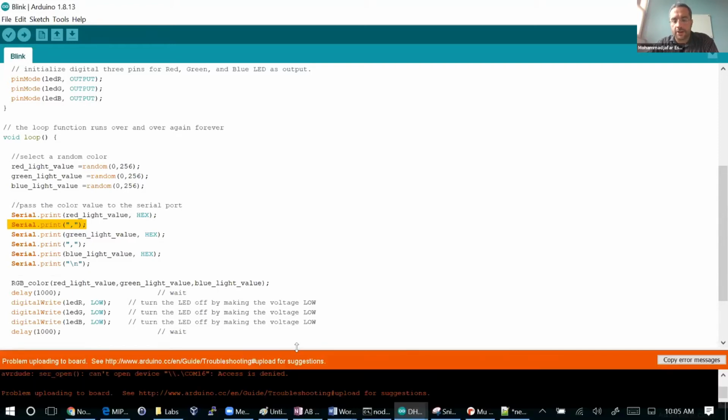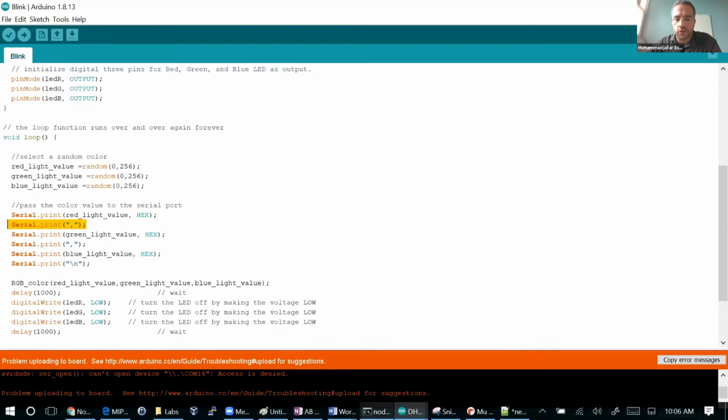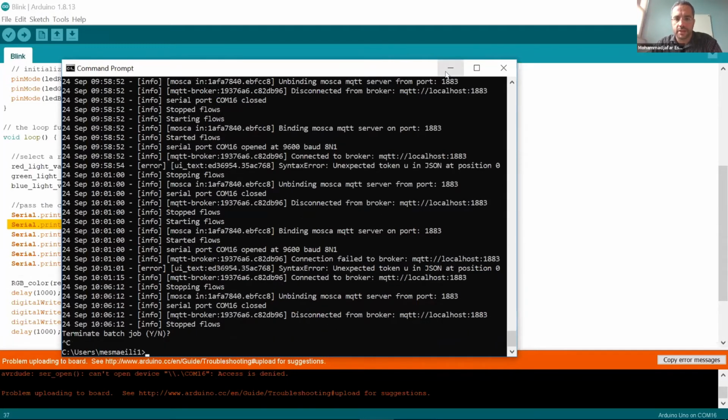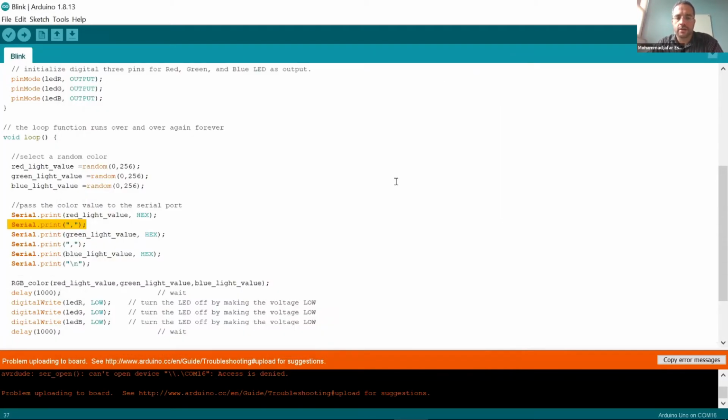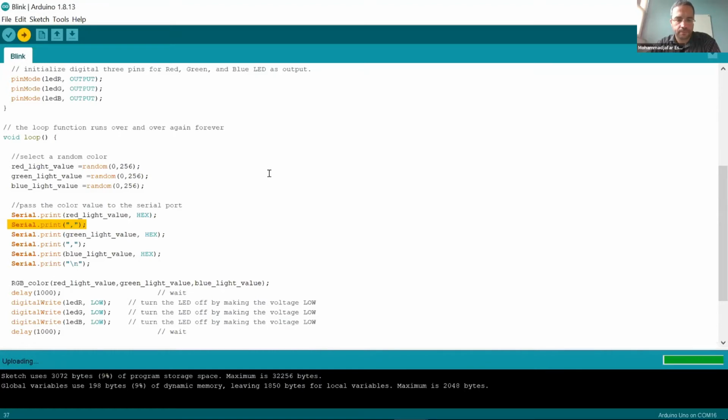So this is another error that you will definitely get, and that's because you are using the exact same serial port that is being used by your Node-RED. So what you need to do, you need to come here and shut down your Node-RED. So you see that Node-RED is done. So the COM port that I'm using, that serial port, is not occupied anymore. So then I would upload my data.